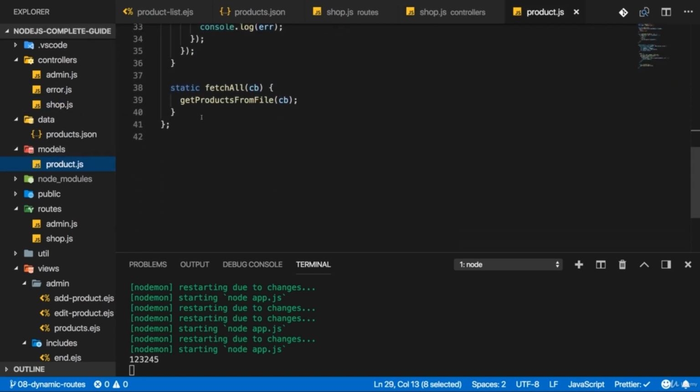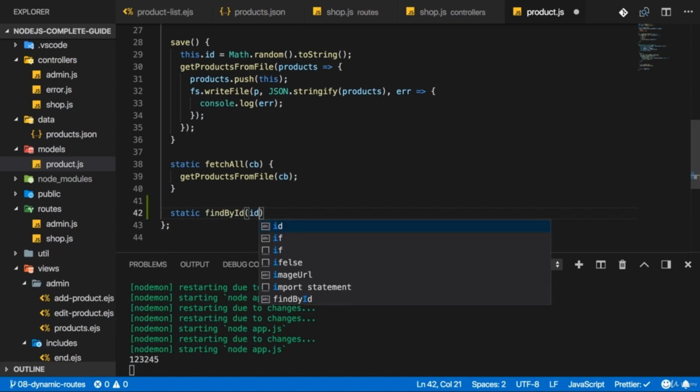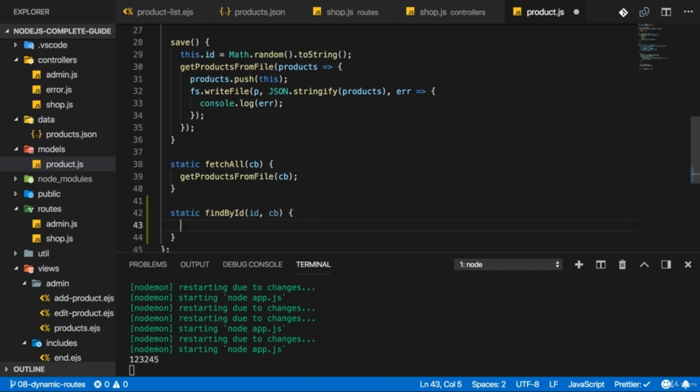There we got save and we got fetchAll. Now I want to load a single product. And for this, I'll add a new static method. And I'll name it findById. The name is totally up to you, of course. But there I expect to get an ID as an argument, and then also a callback which will be executed once we're done finding the product here.